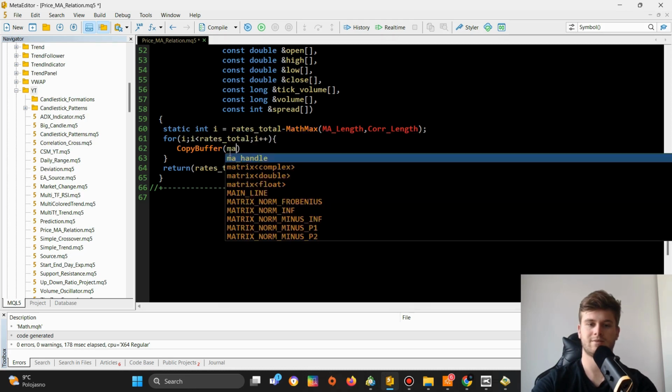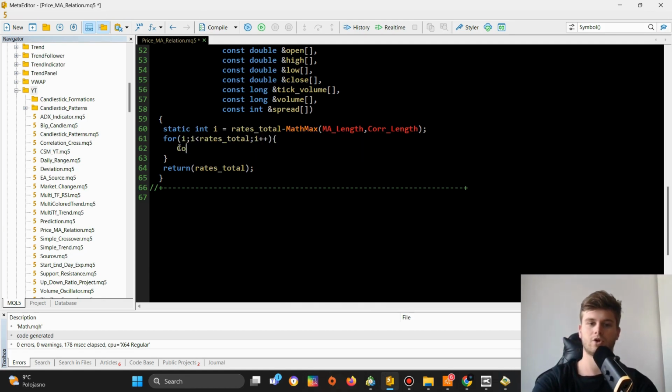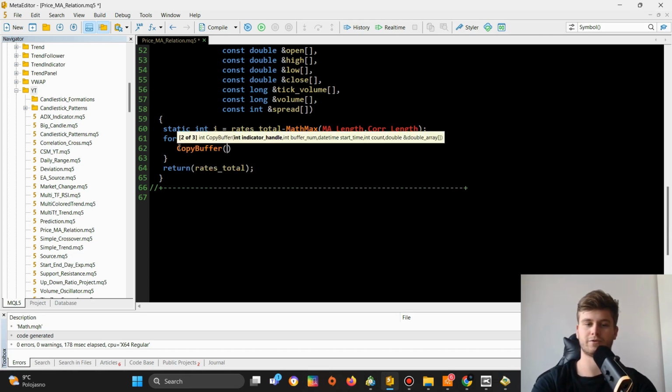So MA handle 0. I don't know where there is start time. I thought that it's like start index and it's date time. I don't want this. I want my normal copy buffer function. I want an integer starting position. So for some reason there's this bug.